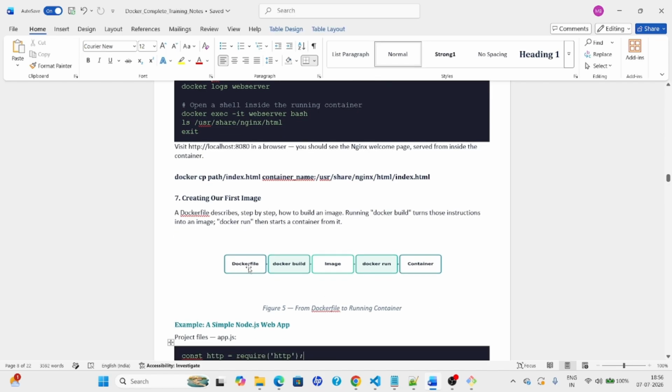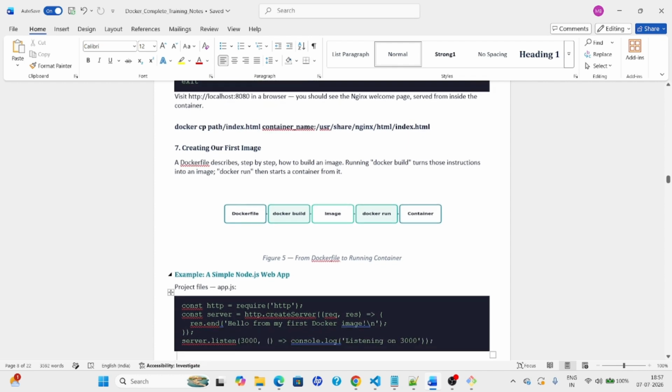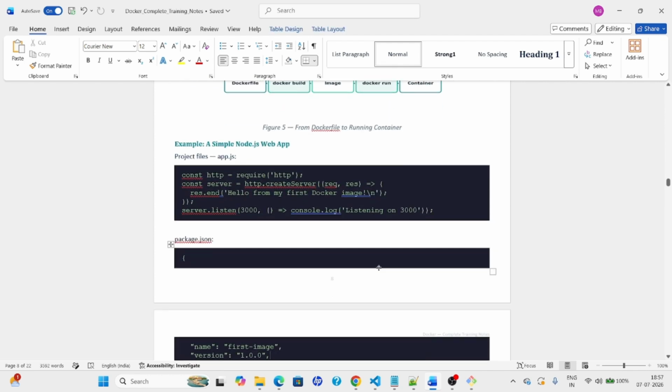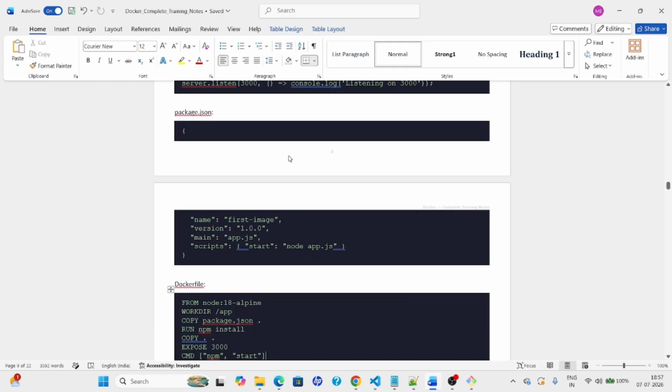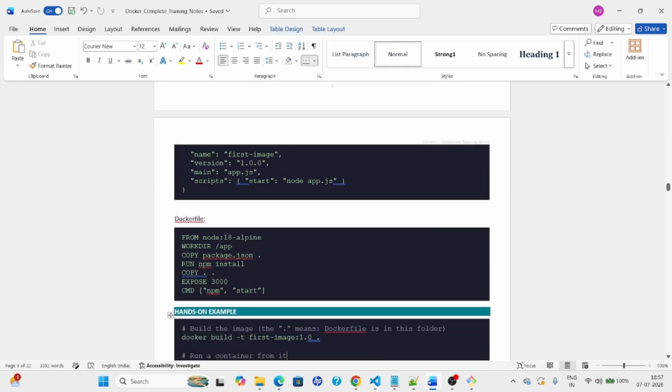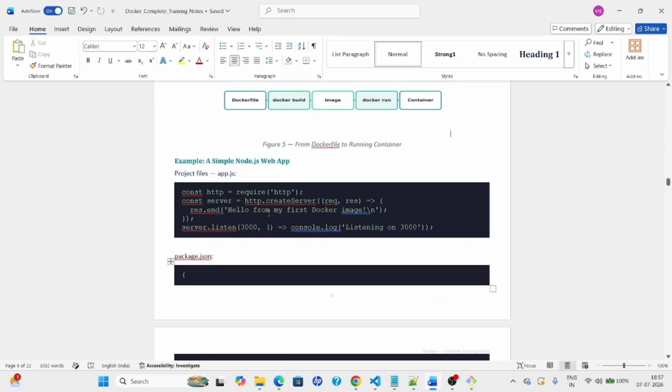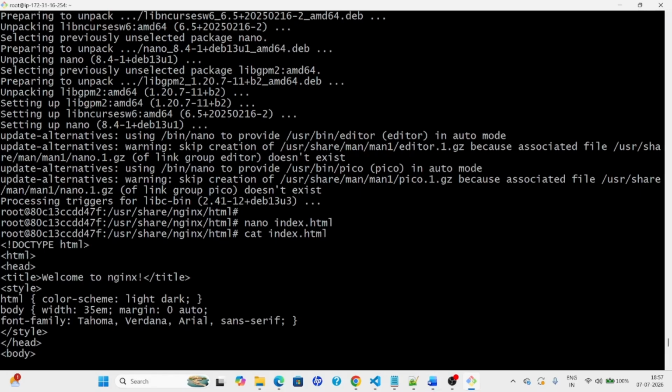First, we have to write a Dockerfile. Then we use docker build to build an image. From the image, we run the docker run command to create a container. Here we have a basic Node.js application, a web application, and this is its Dockerfile. Let me create one application.